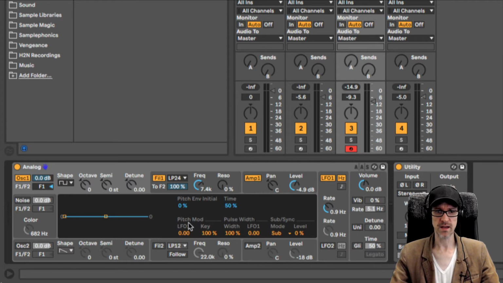Here where it says pitch mod, that stands for pitch modulation, and it sets how much the LFO affects the pitch. The range is 0 to 1, so I'll set it to 1 and listen to what it's doing. Now I'll set it to 0.50. There we go. The higher the number, the more it modulates.